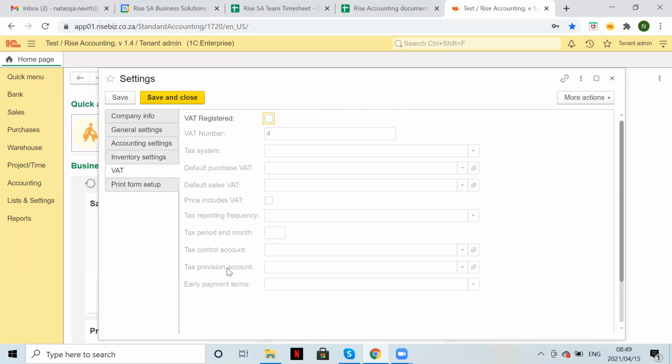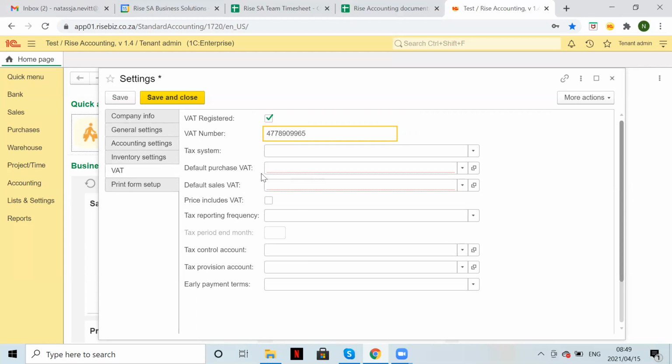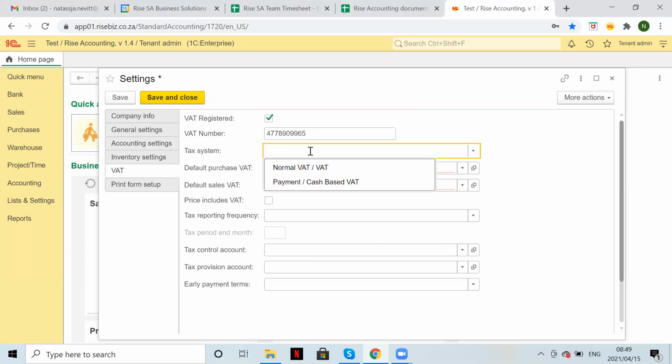Now, if I am VAT registered, I need to tick and start filling my VAT information. So let's say I'm VAT registered. I need to put in my VAT number. Okay. And I need to put my tax system. I do normal VAT and my default purchase VAT.